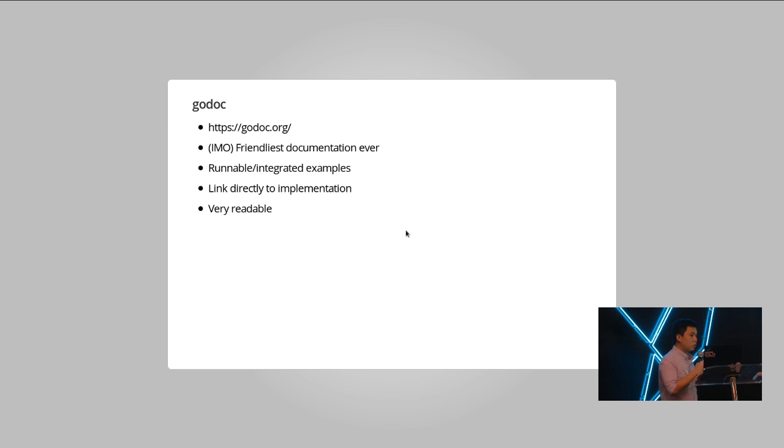There's also GoDoc, which in my opinion is the friendliest documentation ever. It's a lot easier to read compared to the Python standard library, in my opinion, or compared to a Java doc. And it's not just for the standard library. Any code published on GitHub, GitLab can be displayed on godoc.org. Within the documentation are runnable or integrated examples, and they also link directly to the implementation. So if you're wondering how a particular method was implemented, or you want to understand how it does what it does, you can navigate to it very quickly.